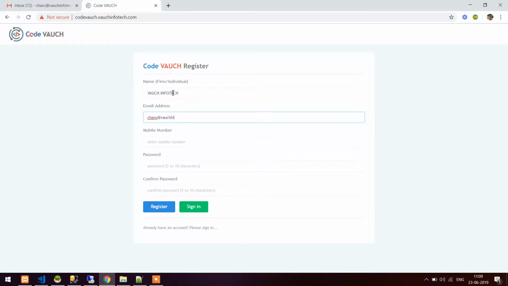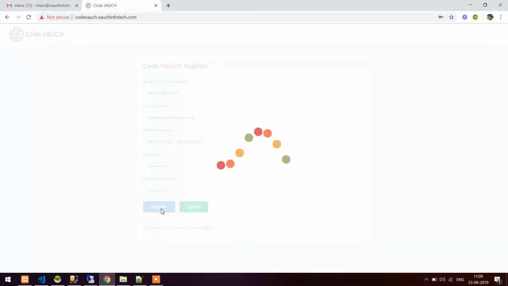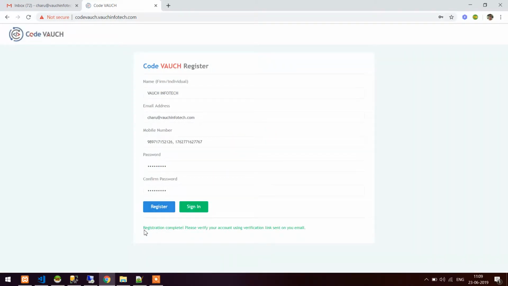And the email ID, make sure that this email ID should be validated with the Code Vouch registration process, and your login ID will be the email ID. So make sure that you mention the correct, very correct email ID. Then mobile numbers, you can enter multiple mobile numbers also. For password and confirm password, make sure that it is at least 5 characters. Choose the registration option. Then you will get the message that registration is complete.